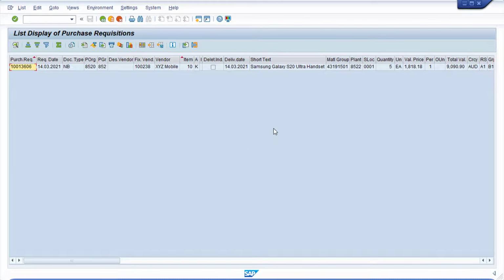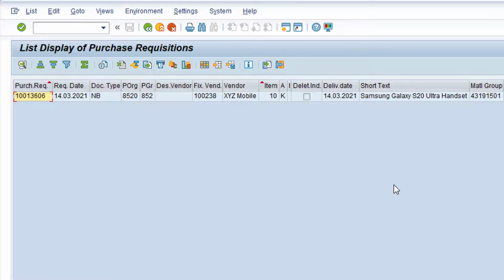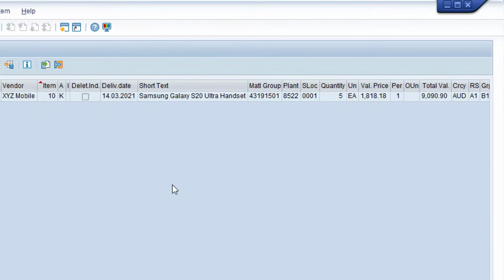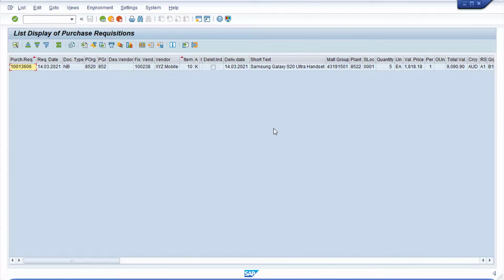My default layout displays the fields for which we entered values when we created the purchase requisition. I'll click in the gap to the right of the horizontal scroll bar to scroll across the report one page at a time.